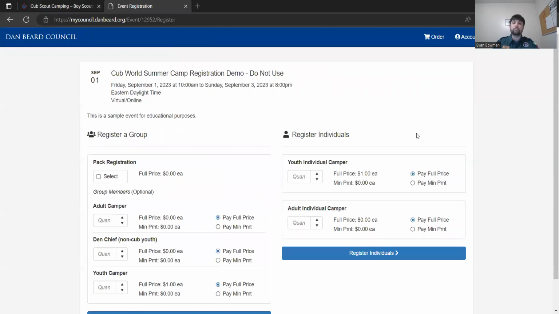For Cub Scout Summer Camp, we do require that all Cub Scouts have their own adult supervision. For packs, this is covered by the pack leaders and any other adults that go with them. But for individual campers, this means that we do ask that at least one parent or guardian attends with their children. So we're going to put in one individual camper and one adult camper.